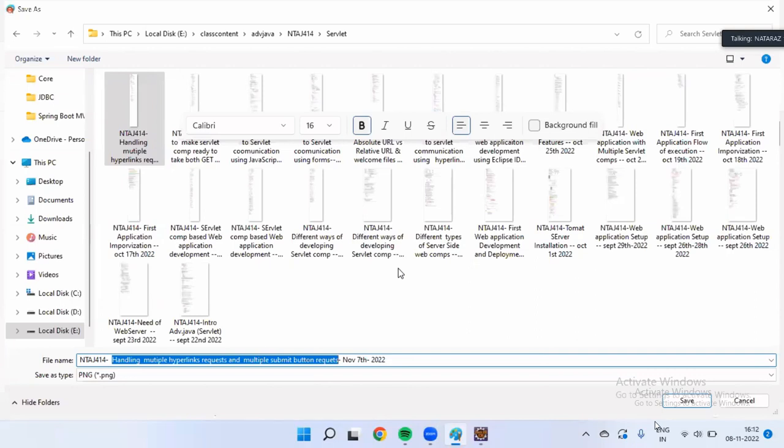Handling multiple... No, I didn't teach. I teach only multiple hyperlinks. Multiple submit buttons I didn't teach. Handling multiple hyperlinks and submit button requests. Yeah, this is my November 8th, 2020.